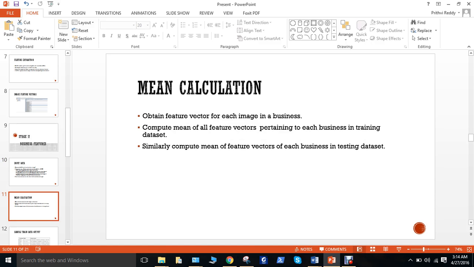So then comes the process of mean calculation. You obtain a feature vector for each image corresponding to one business. There are millions of images corresponding to one business, and then you compute the mean of all the feature vectors.